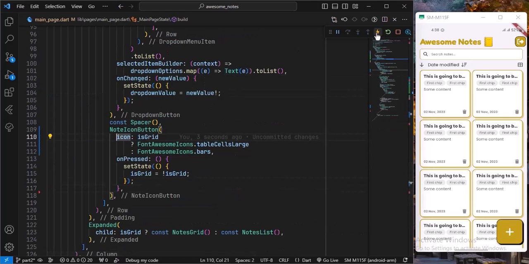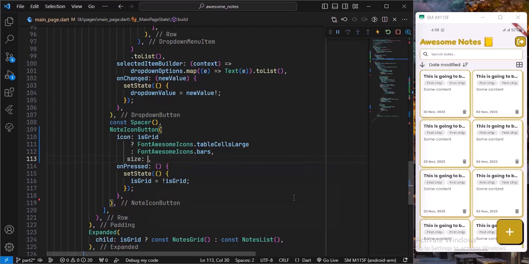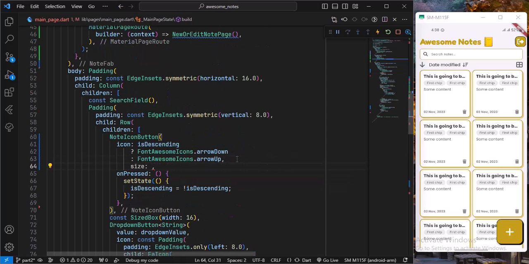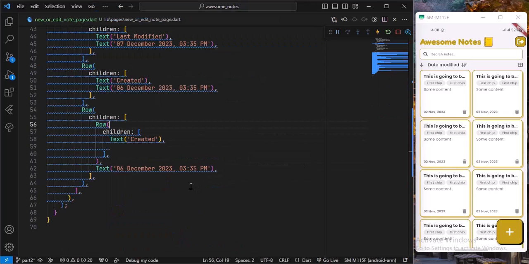First let's just give it a hot reload and see if anything changes. Now the icon sizes are changed, and now we can safely give it an icon size of 18, because first it was 18. Again a size of 18. And now we're back to the previous state. So now we can use this button in the new or edit page.